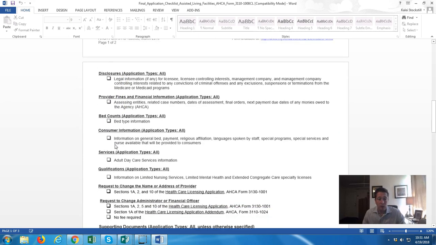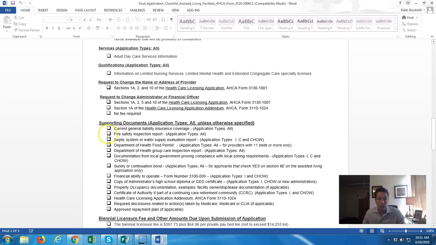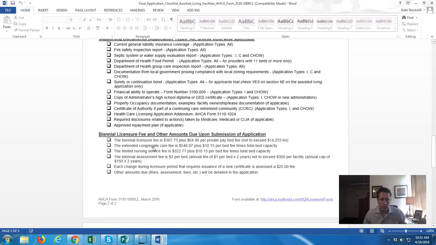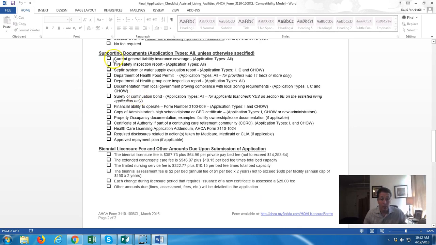So you'll go through the application checklist, but these supporting documents are also on the checklist, I mean, on the application itself. But basically you've got... I'll just go through them briefly and then we'll go through them a little bit more later.